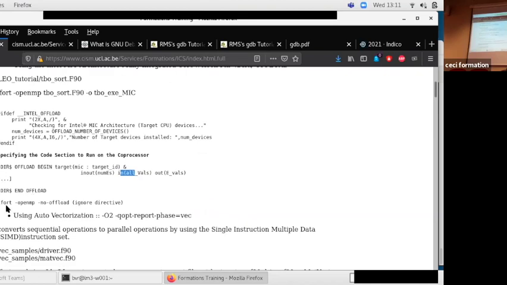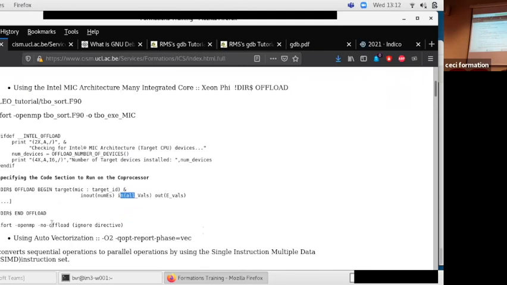And so when you compile it with -offload, it takes that into account. If you say no offload, the result must be the same because it's only a comment and it works. And if you don't have the same result, then you are in trouble. This is what we call the MIC extension provided by the Intel compiler.